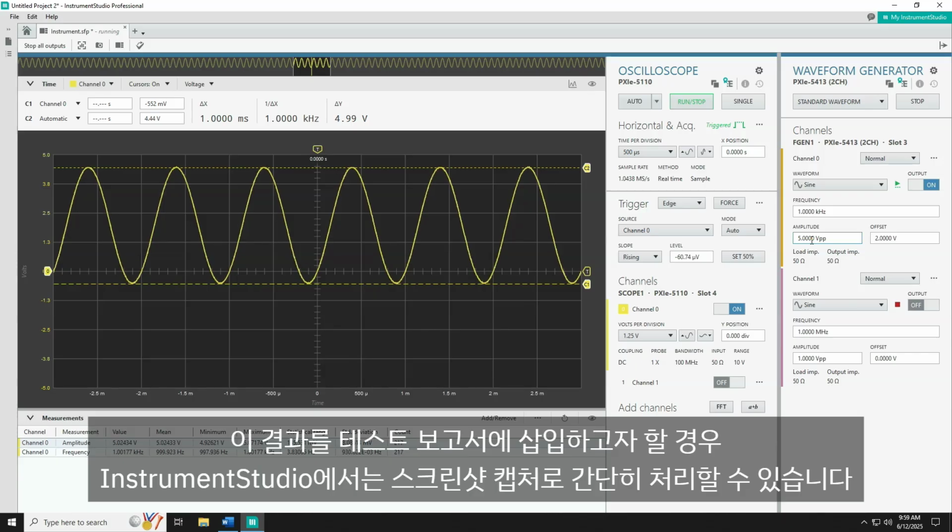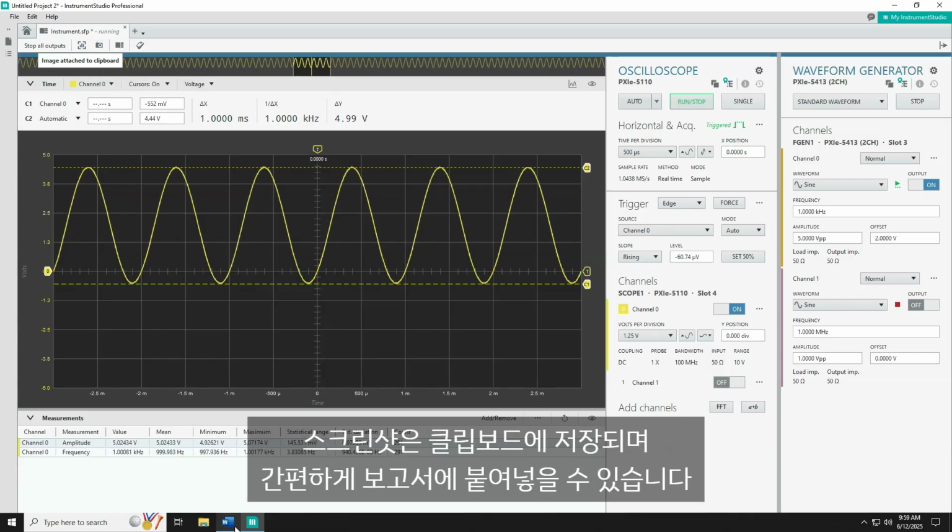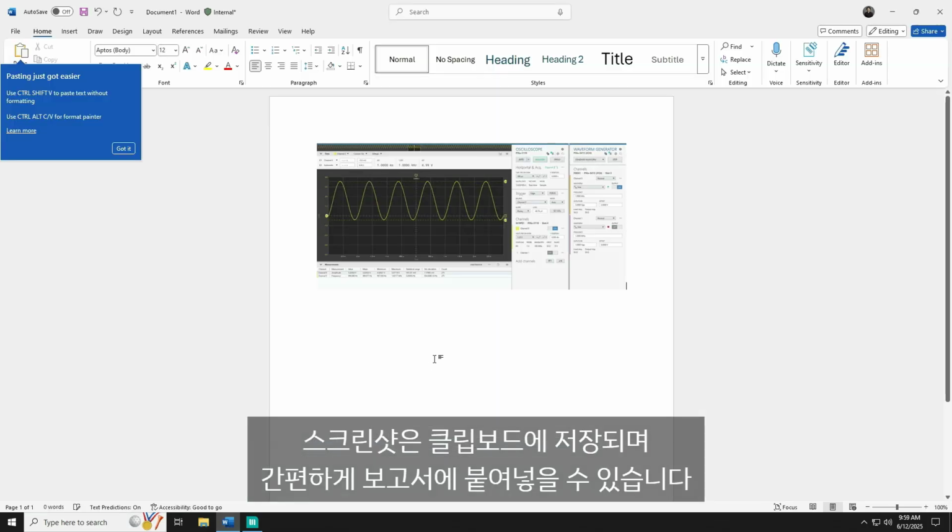Okay, now if I wanted to insert this into a test report, for example, it's really quick in InstrumentStudio to just capture a screenshot, and that'll go onto my clipboard, and I can just paste that into my report.